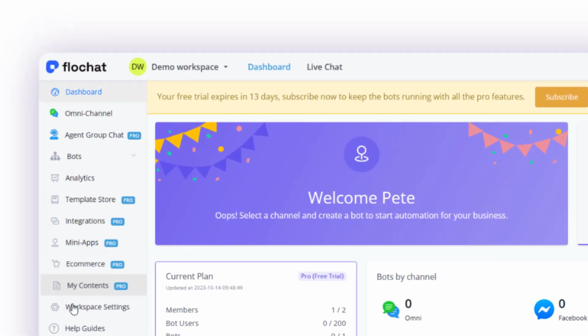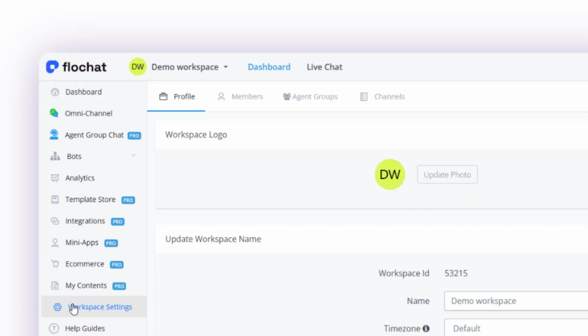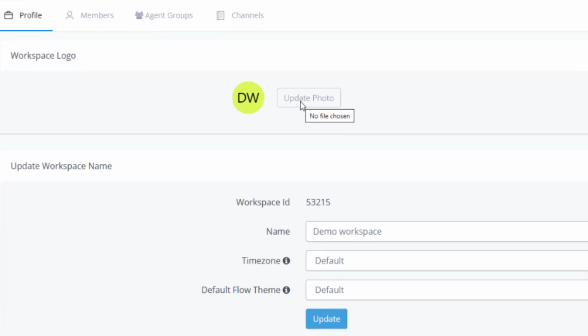Now, let's configure the Workspace settings, located to the left in the taskbar. Select the Workspace settings tab here. Here you can add your logo that will be added to your workspace. An image you could use would be something like your logo.